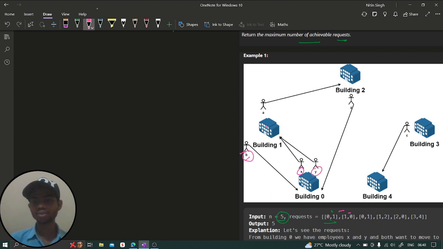Then 1 to 2 is nothing but a. Then 2 to 0 is z, and 3 to 4 is nothing but c, right? I hope it makes sense. So we have seen all the employees' names a, b. We have given some random names, right? Now what we are going to do is say how many of these requests are possible. There are a total of 6 requests, right? So how many requests are achievable?